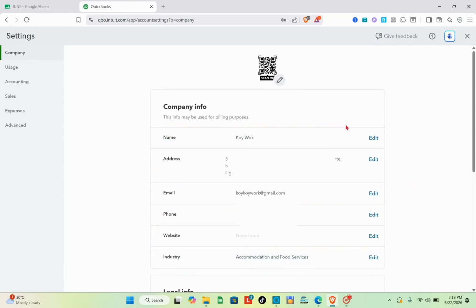The next one is to connect your bank account. This is very important because it automatically imports your transactions. Once connected, QuickBooks will track the Airbnb payouts, match expenses, and categorize the income automatically. So let me just close this section.